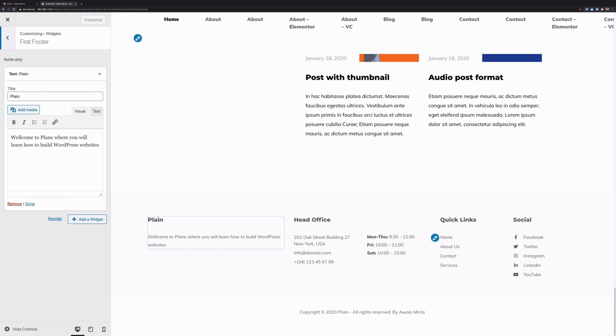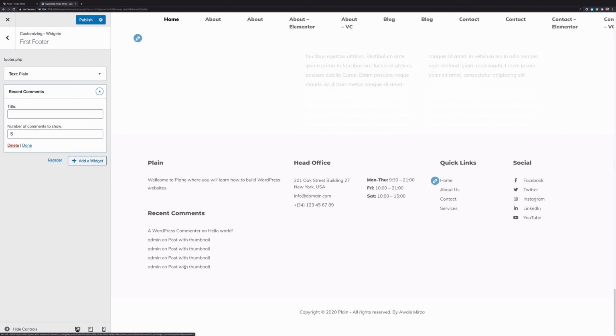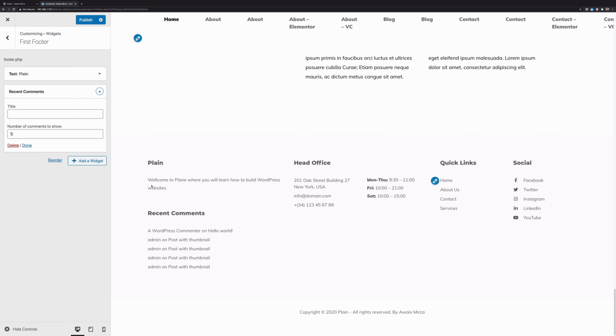If I want to add a recent comments widget, let's just say this one, you will see this widget appear here just after this plain widget. And we can automatically see the recent comments on all my blogs, and that will appear here. I can delete that as well. I don't want that widget. Let's take a look at what else we have.